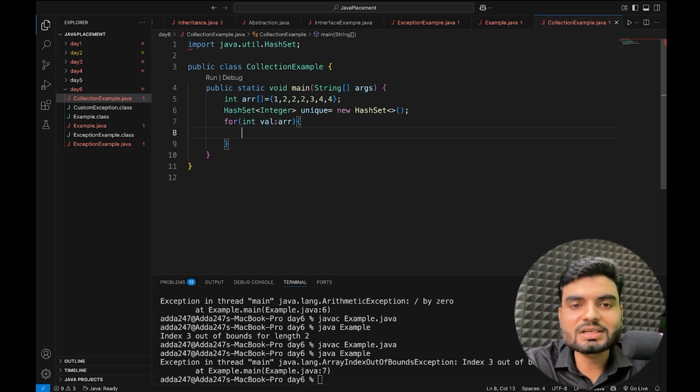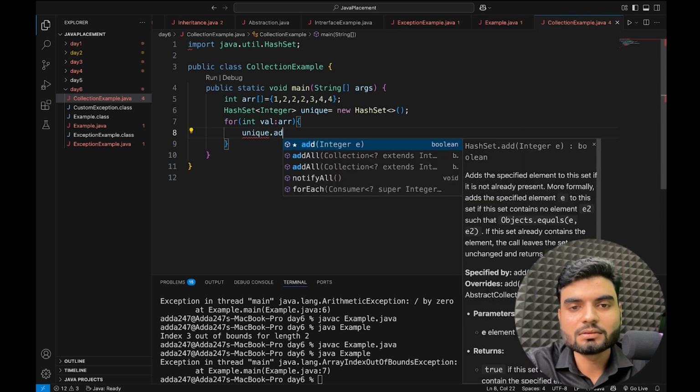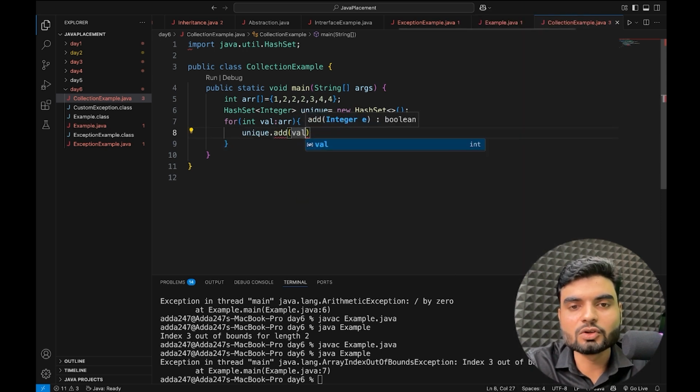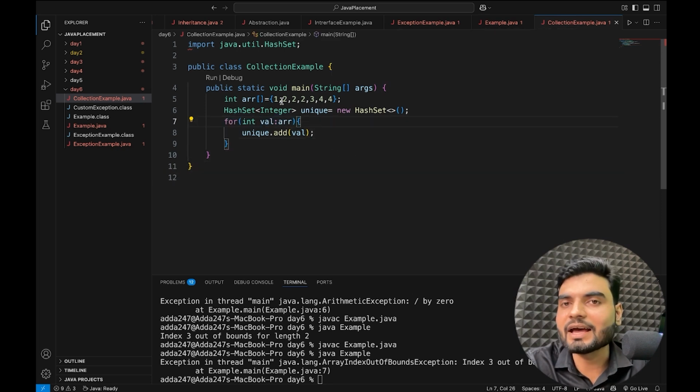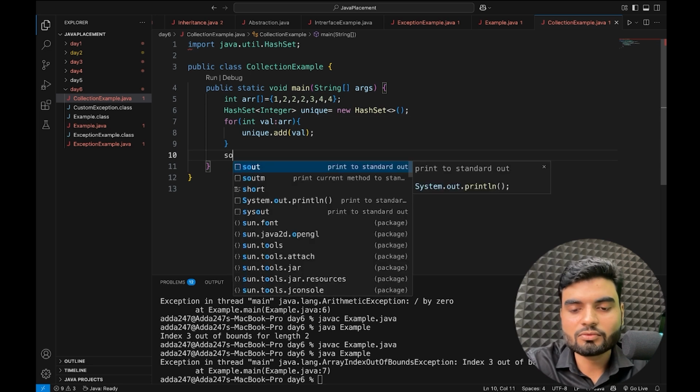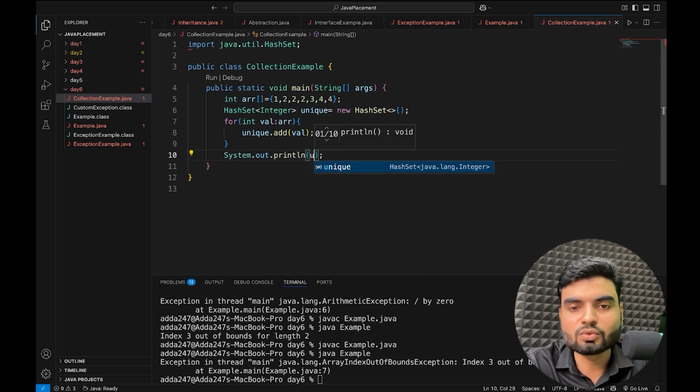So what I'll try to do now is get that value. What was it? It was unique dot add. So here I'll put the value. What eventually will happen here is this for each loop will give me values one by one from this array, like 1, then 2, then 2, then 2, and all values will be added to this. Now if I show you the unique values, I'll try to print unique. Look at how this looks.